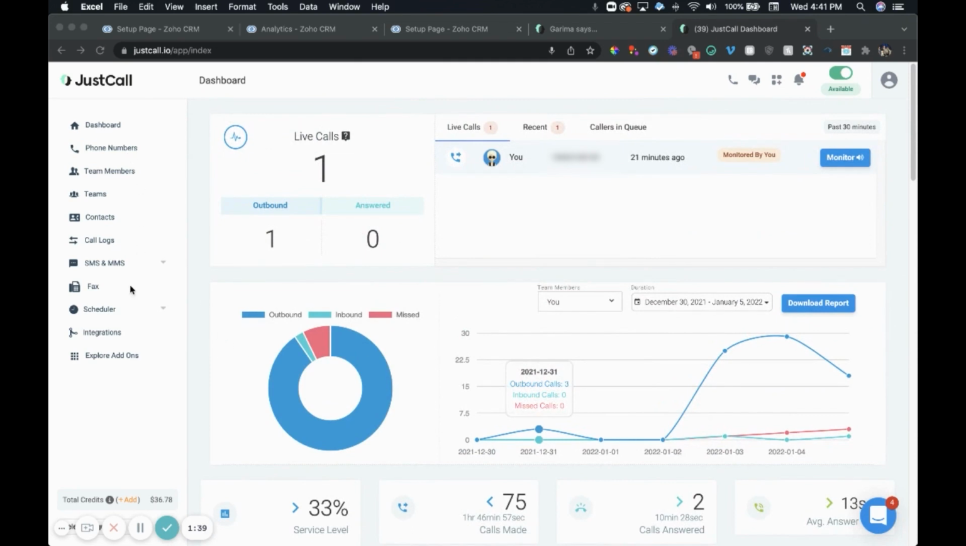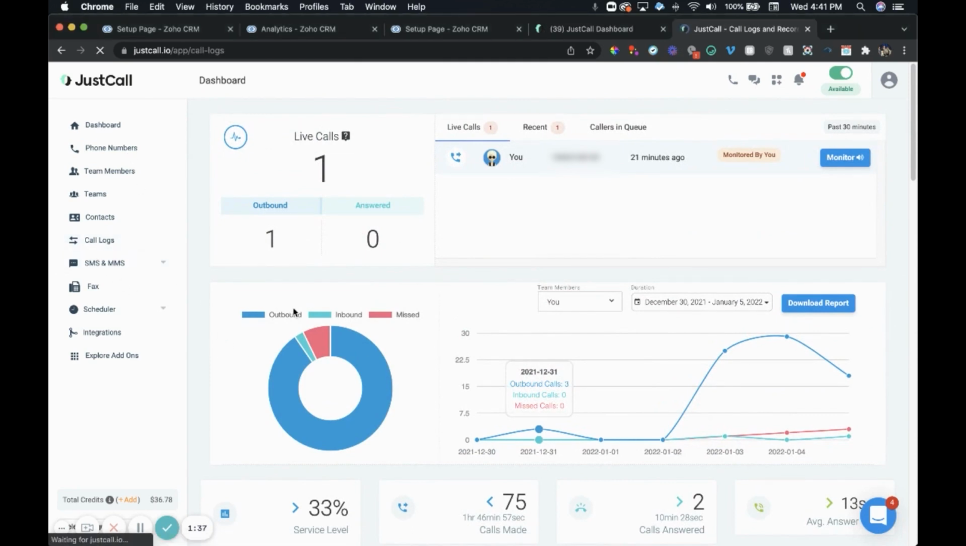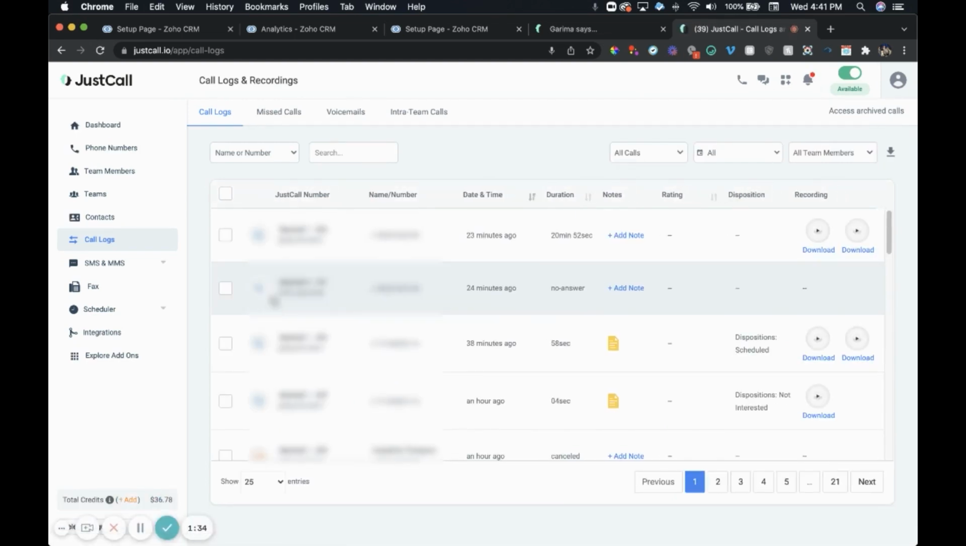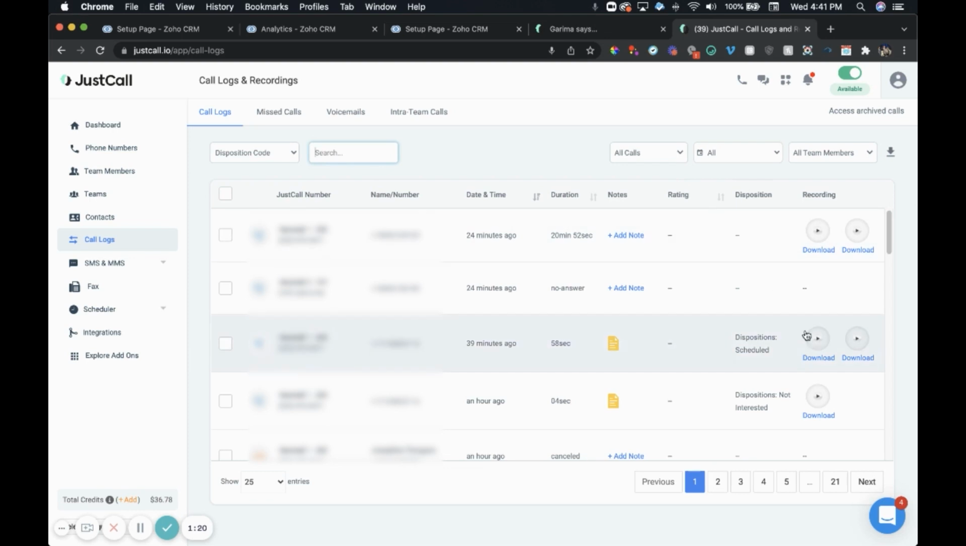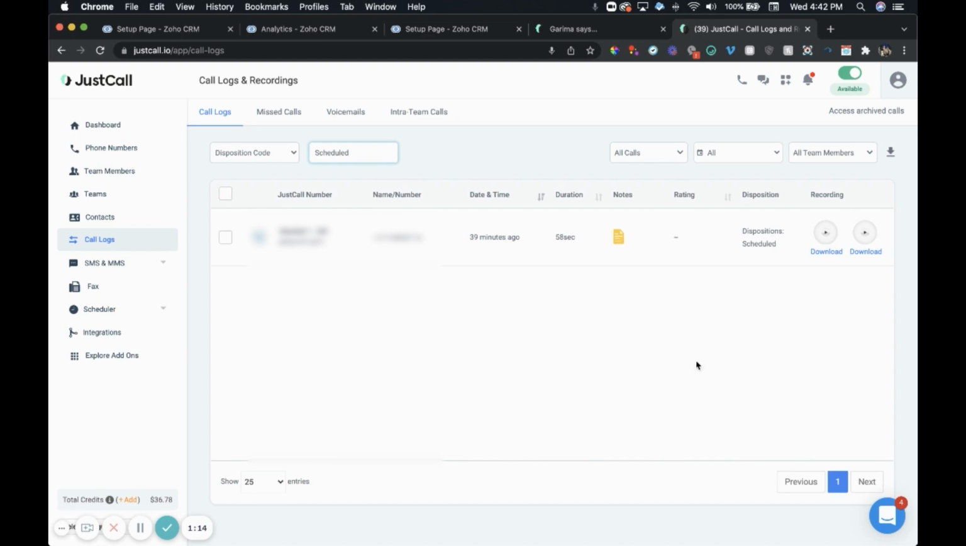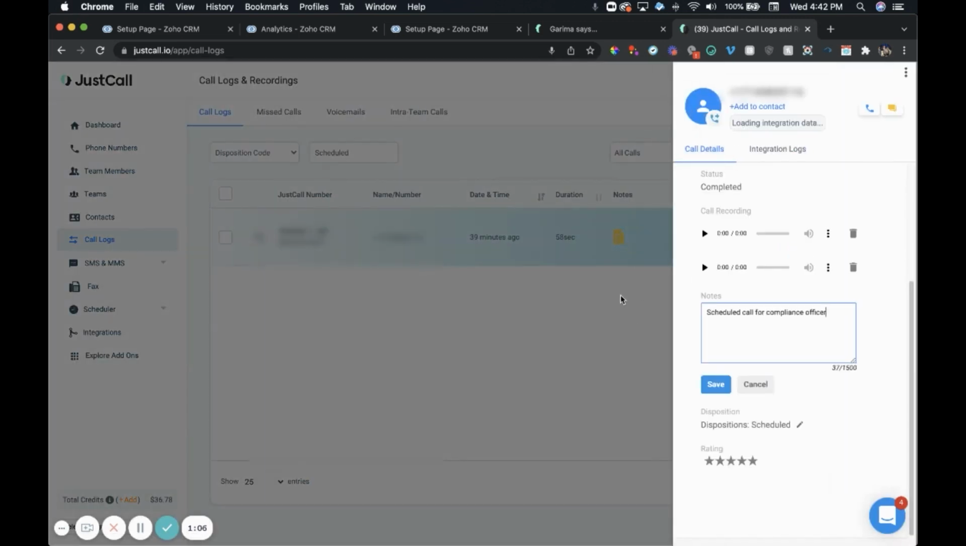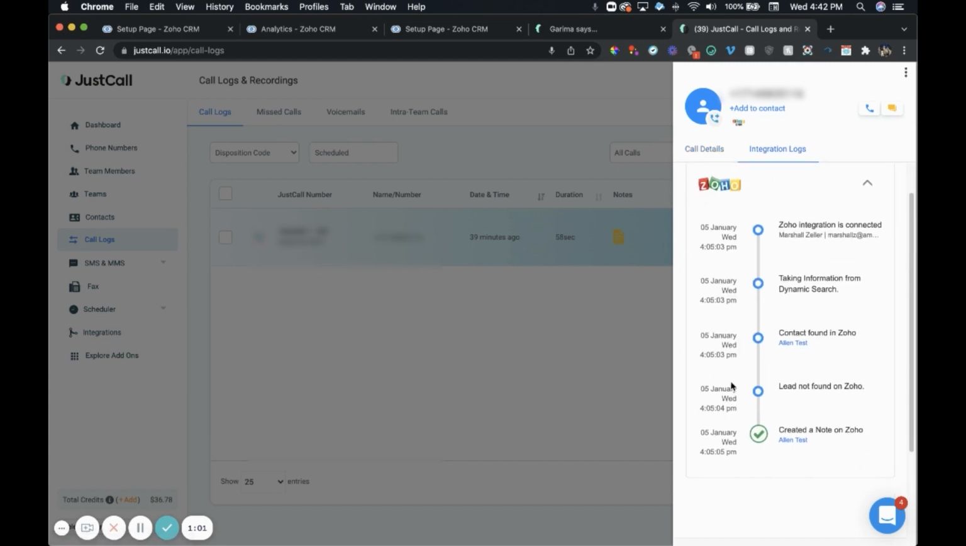One thing to also consider is if you go over here to call logs, now that we're in call logs, this is going to be one of the best places for you to find your stats. You can drop down between phone numbers or notes or dispositions. So if we wanted to do a disposition, which we can see is over here for scheduled, we can see right away one of the dispositions. We can listen to the recording. We can download the recording. We can see the notes right here. We can listen to the notes and add the information.